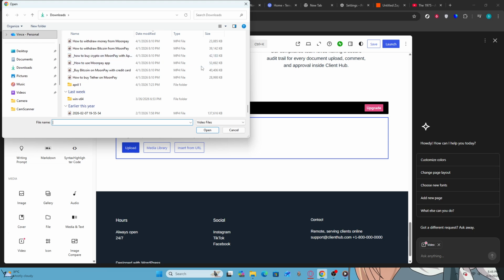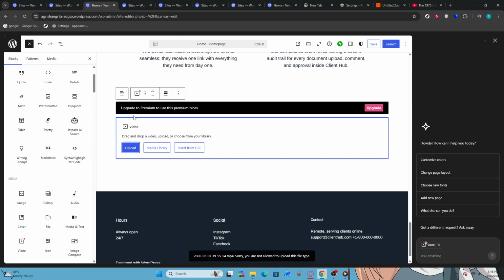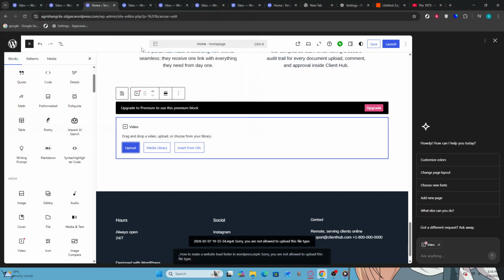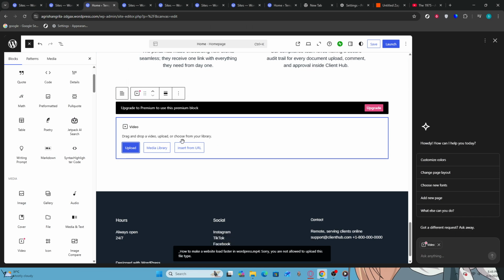Then a file selection dialog will open. Navigate to the location on your computer where the MP4 video is stored. Select the desired video file and click on the Open button to begin the upload. After the upload is complete, you will receive a confirmation that the video has been successfully embedded into your WordPress site. You can now see the video in the editing interface, ready for further adjustments if needed.